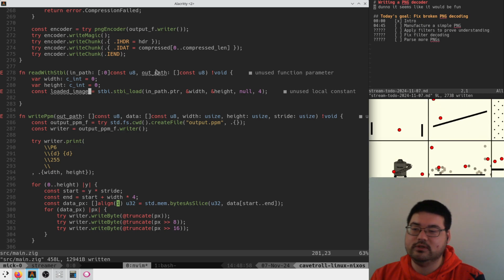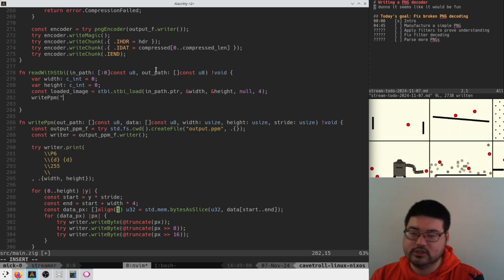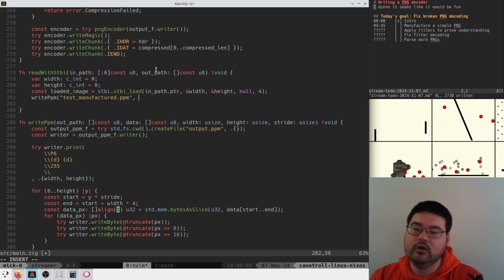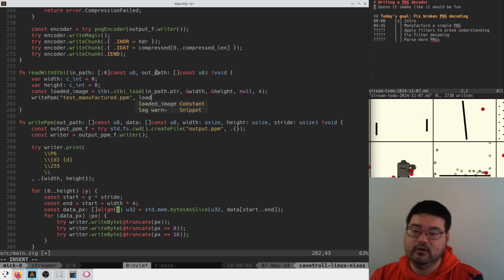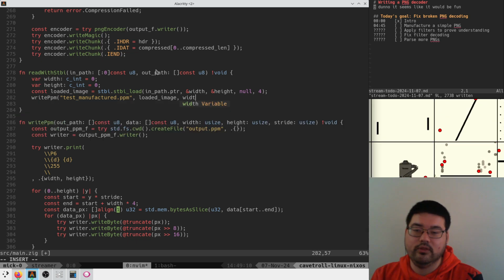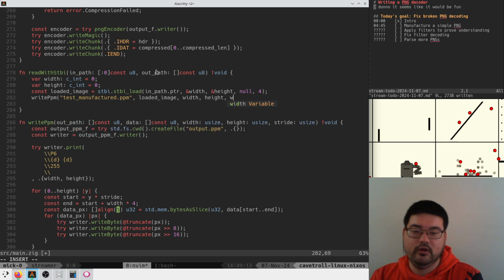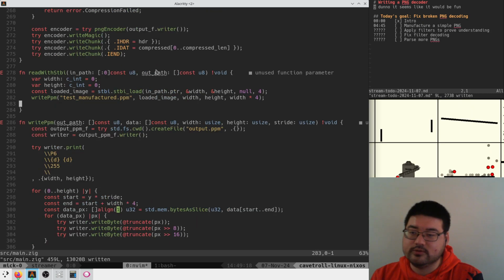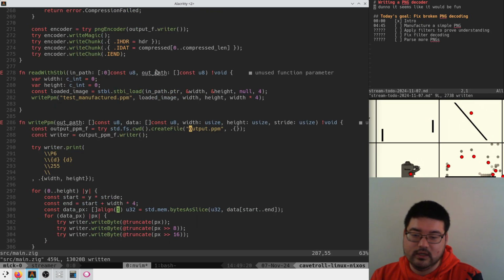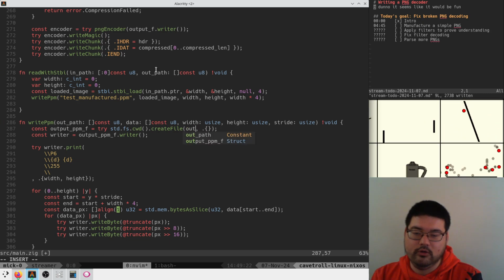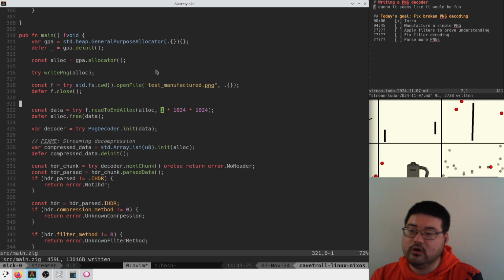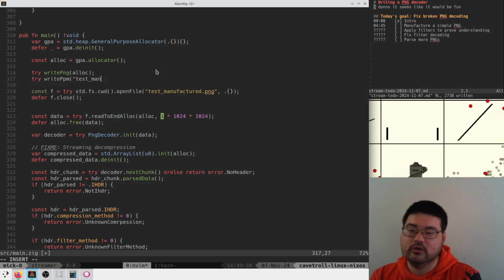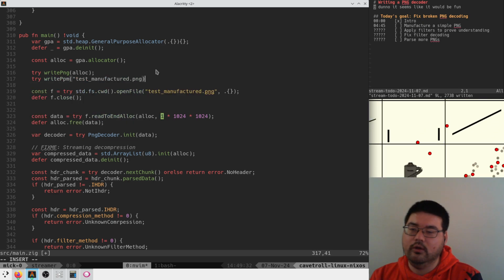Okay, so then we have a loaded image. We can just write a ppm into test manufactured.ppm, and we need the data, the width, height, and stride. Okay. He's mad here because we actually have to write the file, so this is supposed to be write to out path. Okay, and then can we just call like try write ppm test manufactured PNG, or write, what was it?